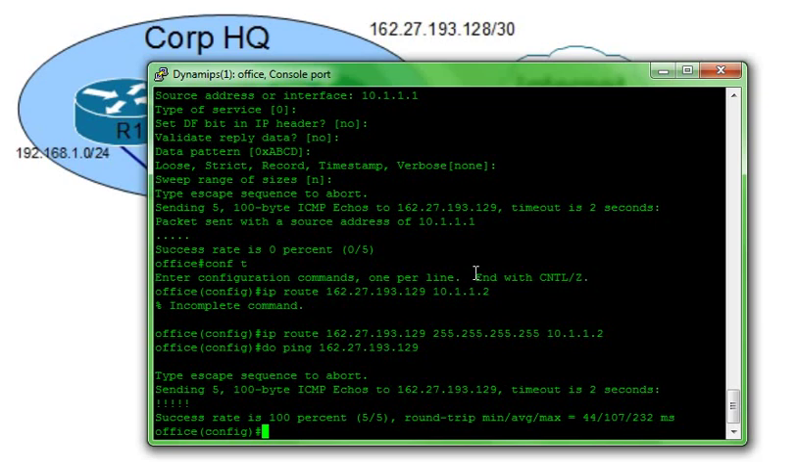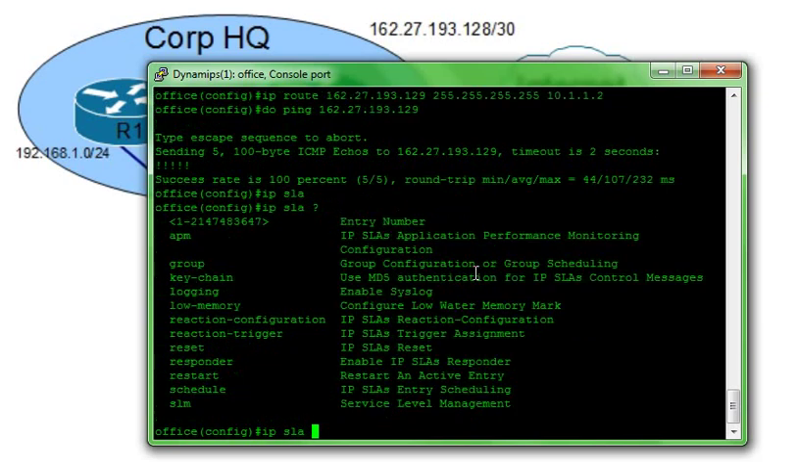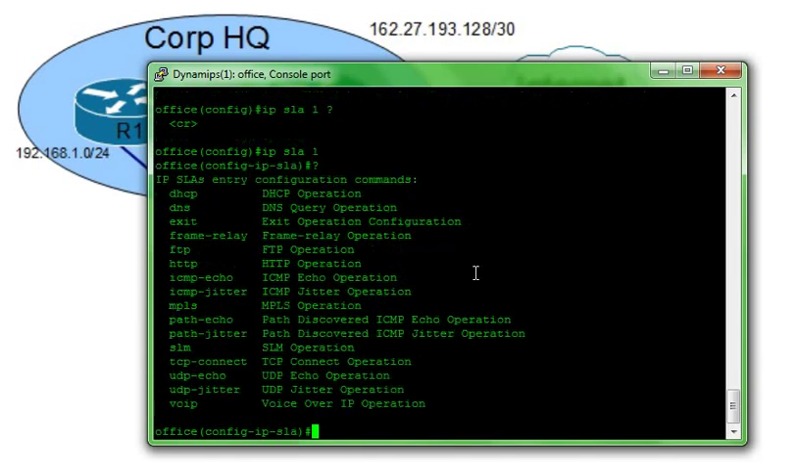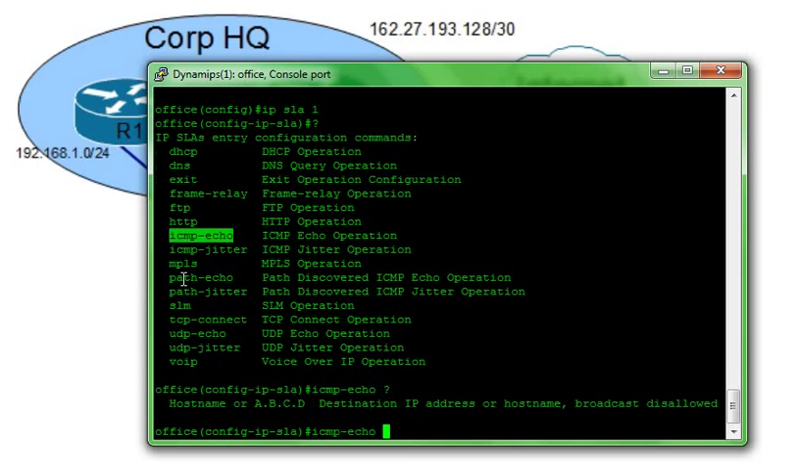So to do that, we're going to do IP SLA, and then we're going to use object number 1, because it'll be our first one, and we hit return. Now, the next thing we want to do is tell it which protocol we want to use for our IP SLA. We can do DNS, DHCP, HTTP, FTP. We're going to use an echo. We're going to ping it. So basically, that's what we want to use. Now, what do we want to ping?